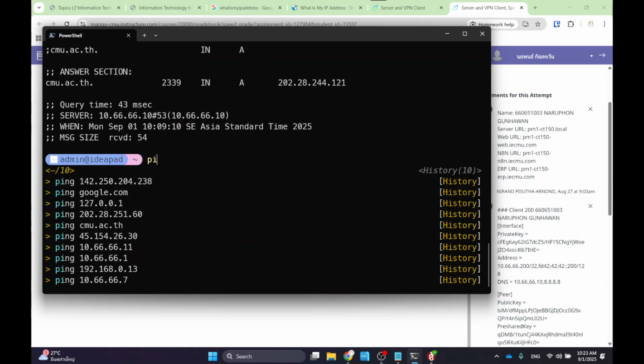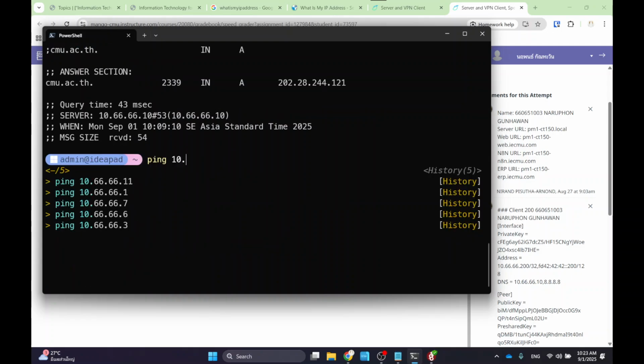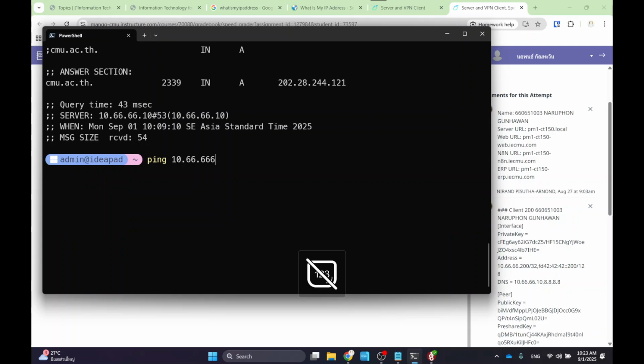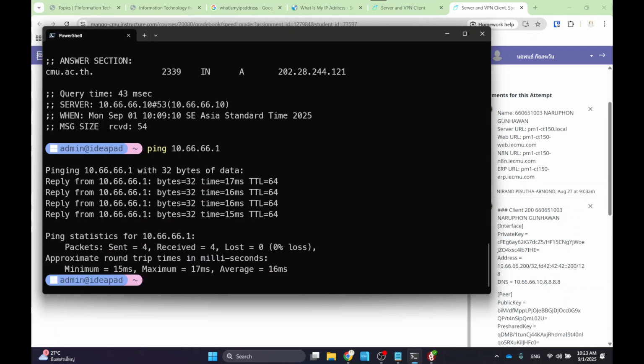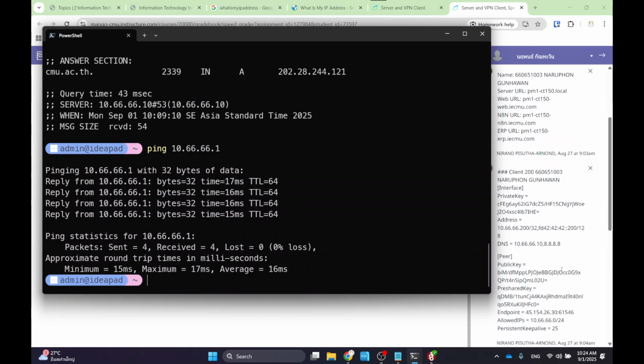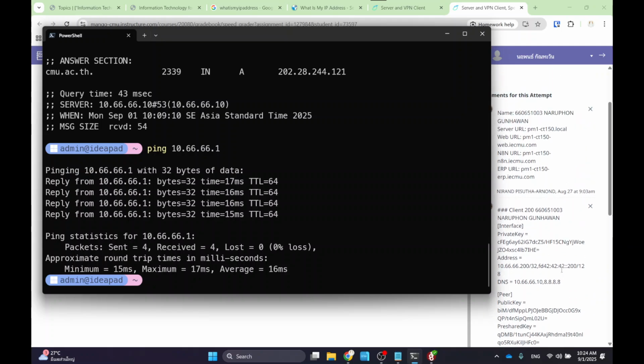It's 10.66.66.1. So ping 10.66.66.1. That's something you can check to see if your VPN is working, because this is the VPN server. If I ping it and it works, that's good. That's something you can check right away. And now you should have access to your server, so let's check it out.